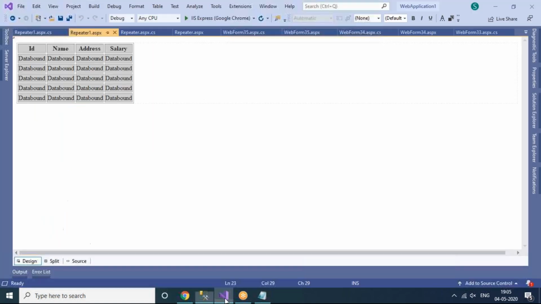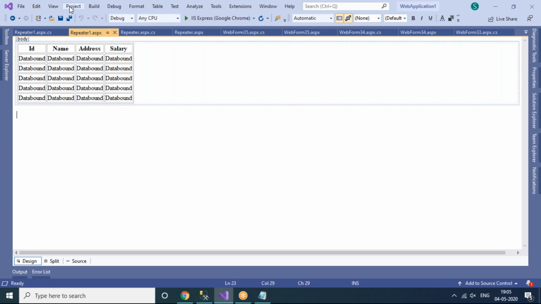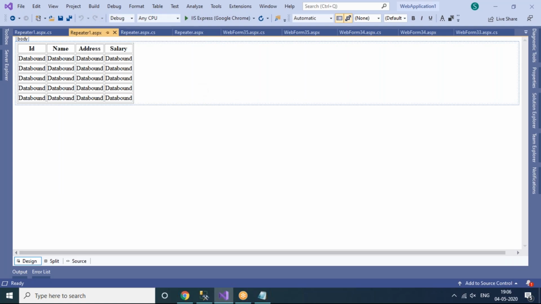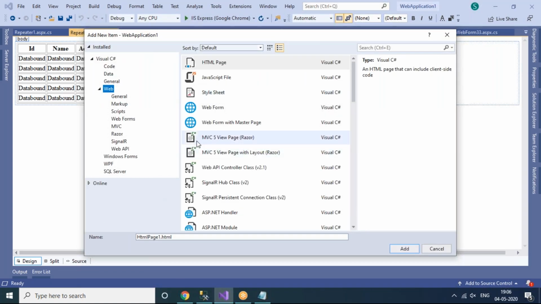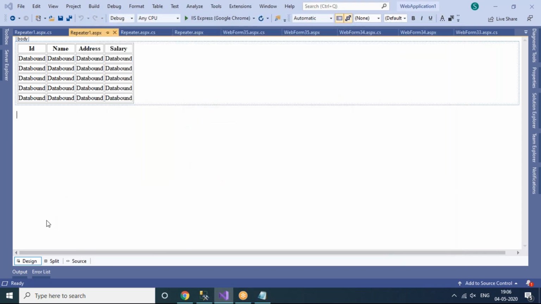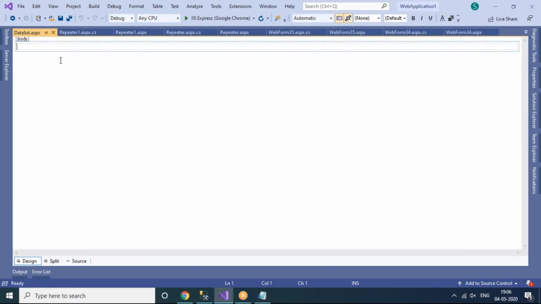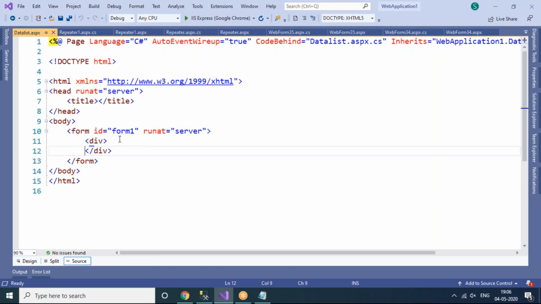First of all, I strongly recommend creating a new web page. In the project, add new item, and give the page name datalist.aspx. This is the page name. Now you can see we have to prepare the data list control. Right now we don't have any data list control, but let's try to prepare it. How to prepare data list control?